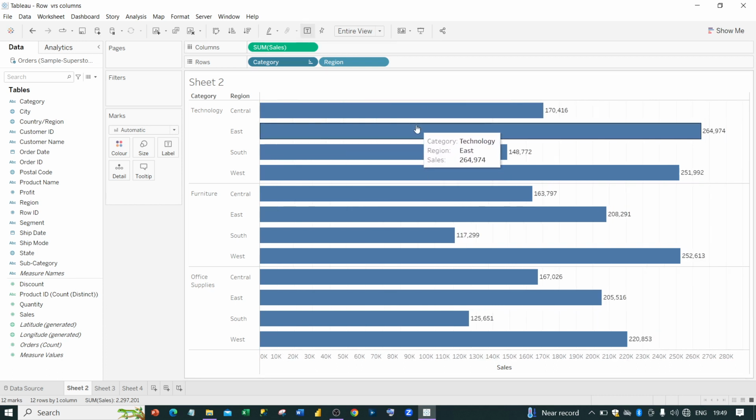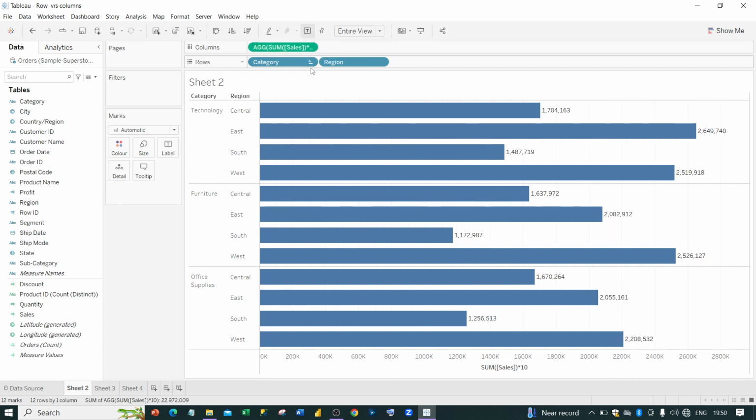Another most important point is that you have to double click here and apply multiplication, sum of sales multiplied by 10, then it is multiplied by 10. So here you have to change the calculation also. You should change the calculation in this way. Also you have to change the function here.